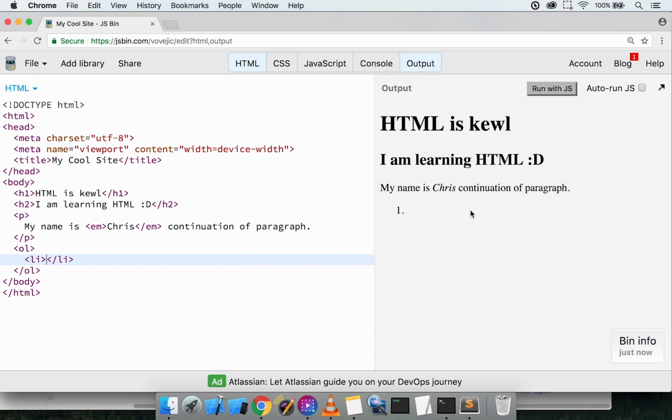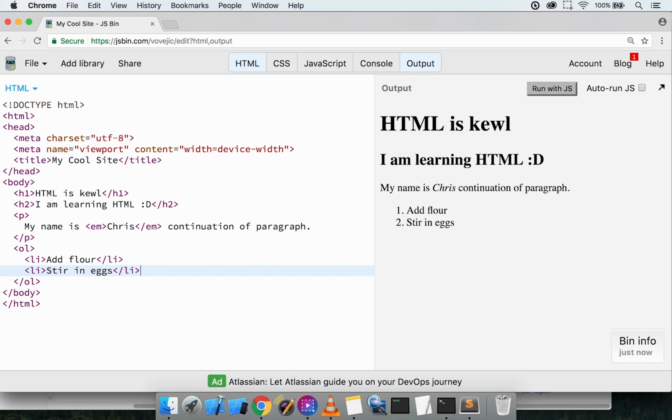So if we're going with our recipe example, well, this might be the first step in the recipe. Right? So let's say add flour. Okay, simple enough. How do we make another list item? Well, as you can imagine, we just do another li, and it automatically puts a 2 for us there. And remember to close off your tag right away. This one would be obviously step 2. So, I don't know, stir in eggs. And so on and so forth.